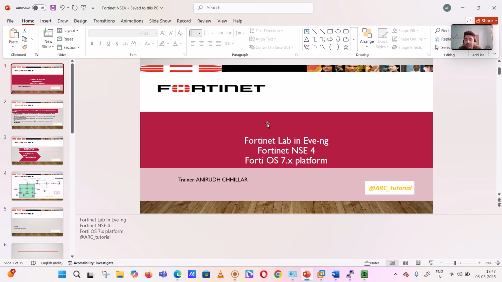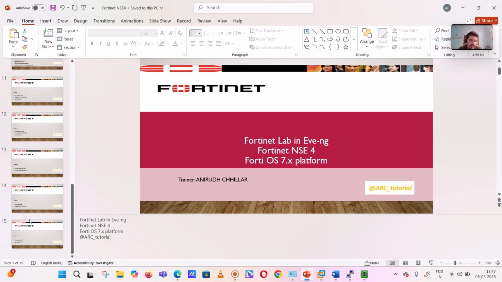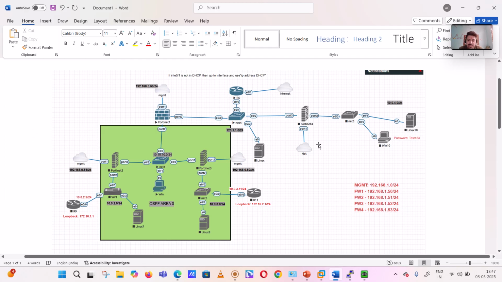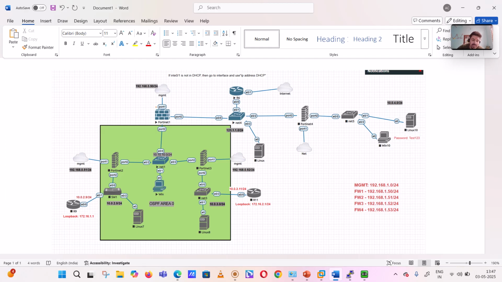So we are working on a lab that we made in EVE-NG having FortiGate firewalls and some Cisco devices, and the FortiGate platform was 7.x to be exact. The agenda for today is that we are going to implement PAT, and that is going to be a per policy PAT. I'll be telling you what is per policy PAT. So let's say this is our lab right now in which we are working.